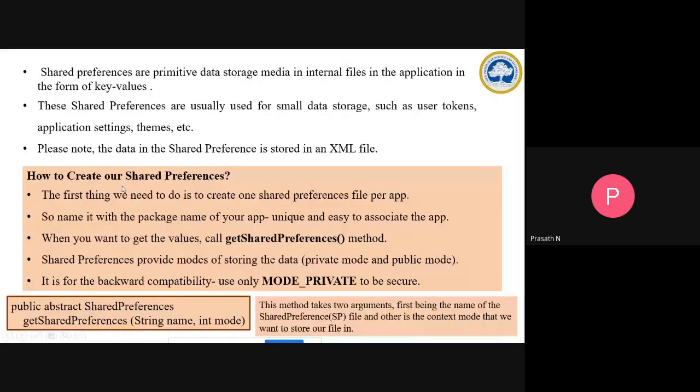So how to create your shared preferences, we'll discuss. In order to create your shared preferences, first thing is we need to create our own shared preferences per app. For a particular application, we will create our own shared preferences file. Okay, so it is automatically created. It's not that I'm going to create it. So name it with the package name of your app, unique and easy to associate with the app. So while programming itself, it will be automatically done.